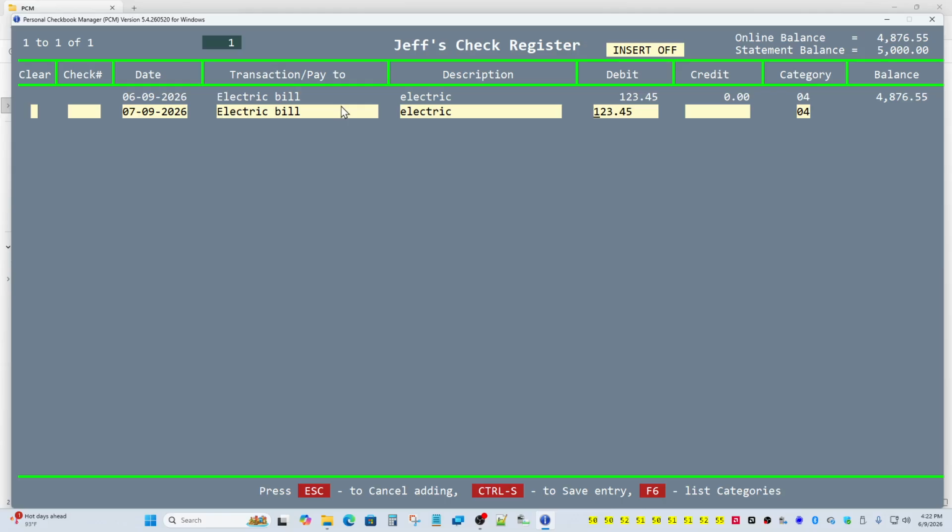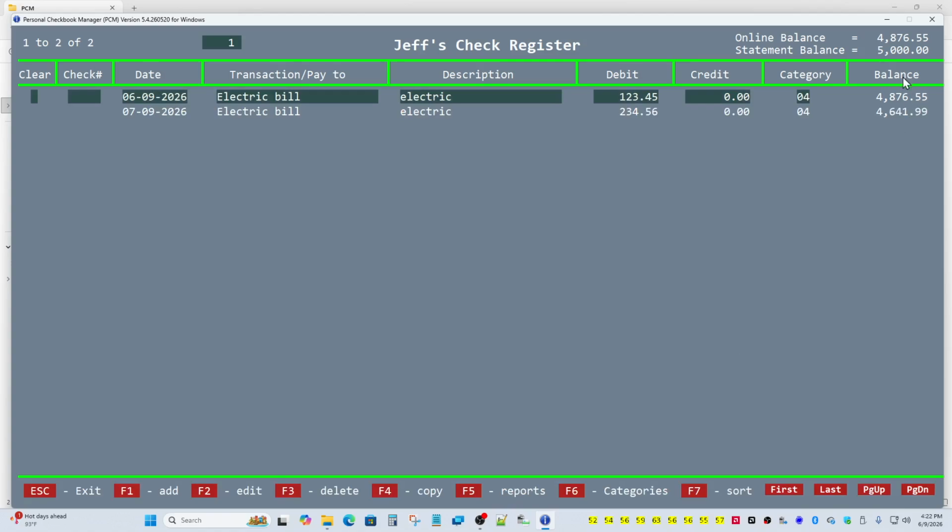So other than that, we'll go over here and let's say the amount is $234.56. So other than that, everything looks the same. Now, since this is a date in the future from when we are right now, when we lock it in, you'll notice it still only takes out the 123.45. When your system date gets to July 9th, it will go ahead and subtract that automatically. But that's how you would use adding.